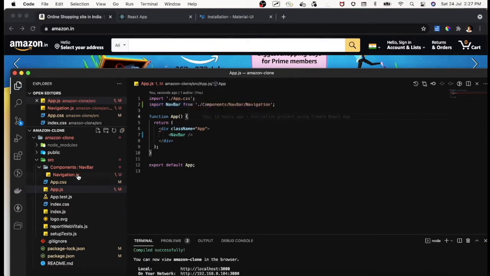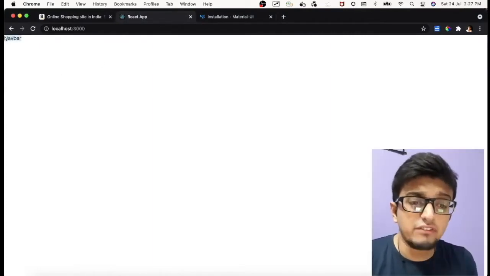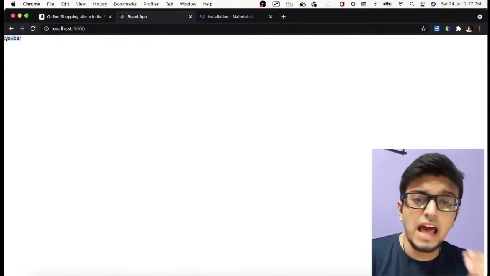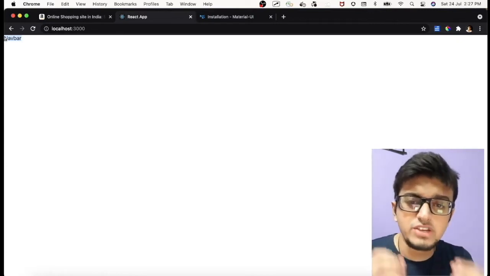To understand that easily, we will give a small HTML code as navbar. So we are done with creating our navigation bar. Let's go to our application and see whether it is showing or not. Great, you can see we have successfully imported our navigation bar at the top. Let's start building this navigation bar and also the entire home page one at a time.